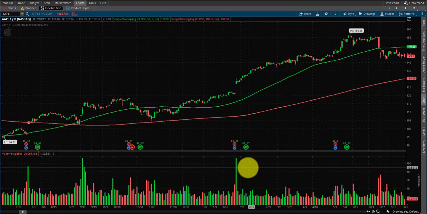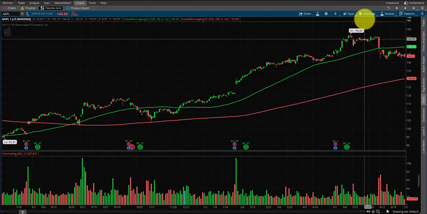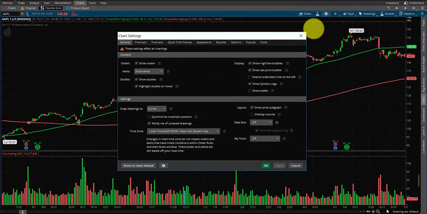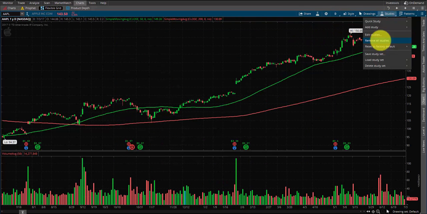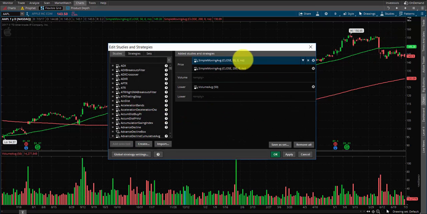All right, so let's say I don't want it up. Let's just leave it to this default here. The three things that we've added so far under studies are the 50 SMA, 200 SMA, and the volume with an average line of 50.